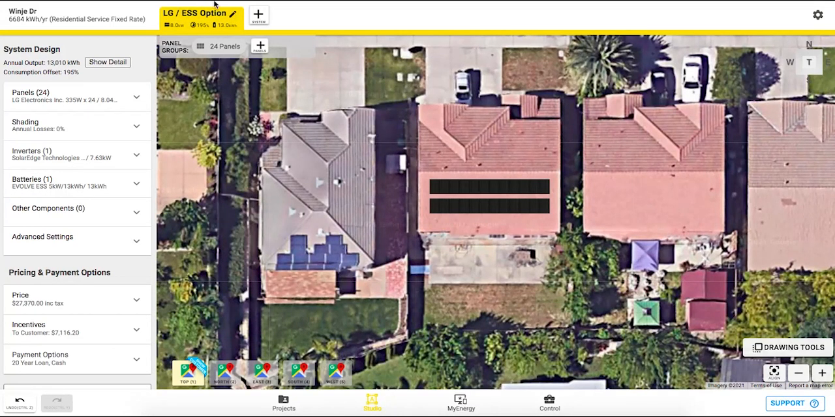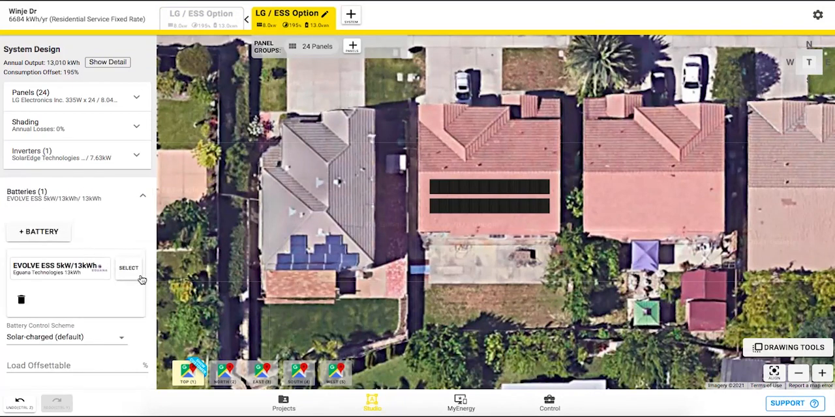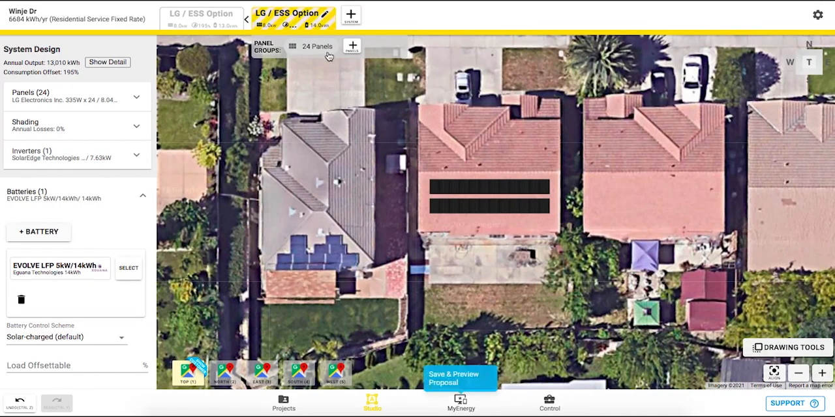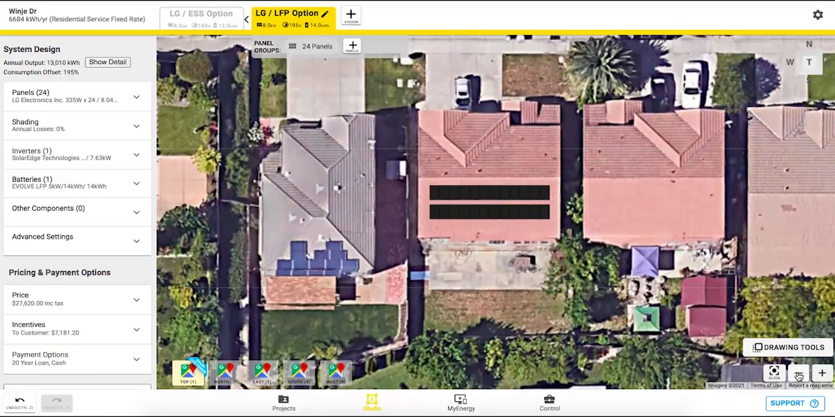And we can offer multiple different options to our customer as well by clicking this duplicate button at the top here too. So this one perhaps will take that other battery that Eguana is exhibiting as well today. We'll go with this LFP 14 kilowatt hour one. And just quickly retitling that at the top as well there. Great, so we've now got two system options for the customer. We're pretty much finished with our design aspects here.